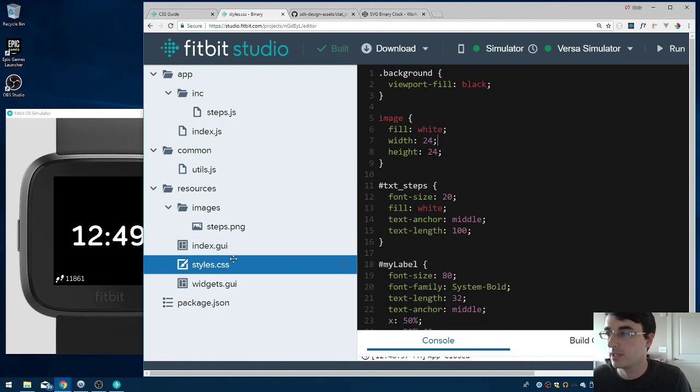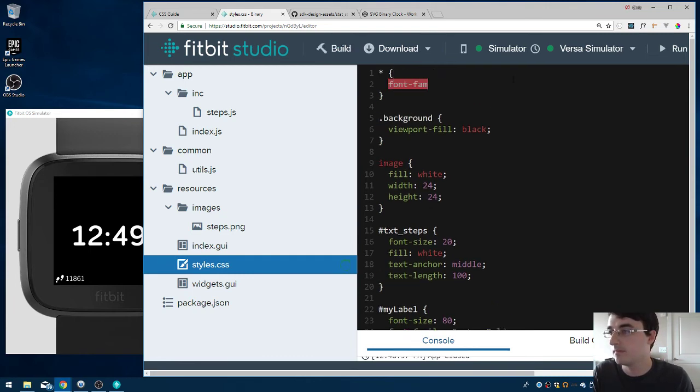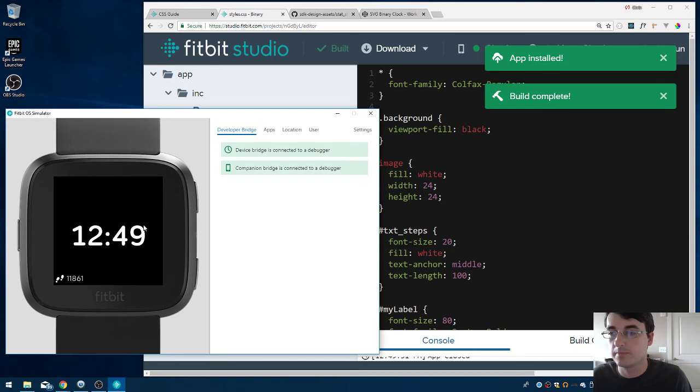Go into our style CSS. We don't have anything for everything, right? Let's just do font family. Run that. Change the font up a little bit, make it a little more personal.